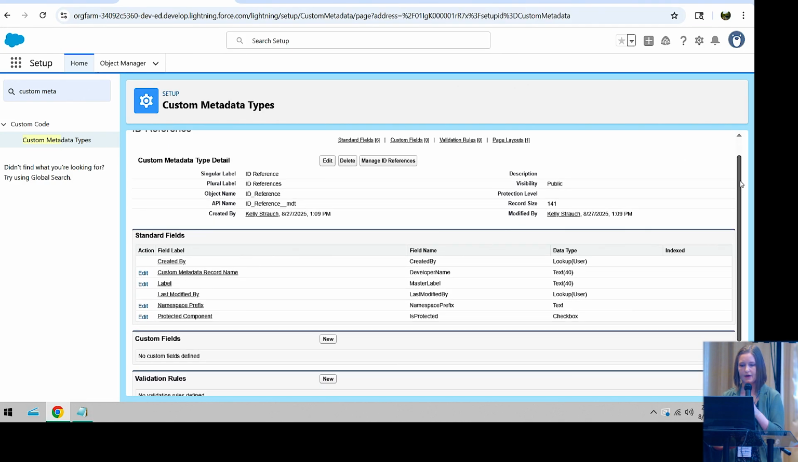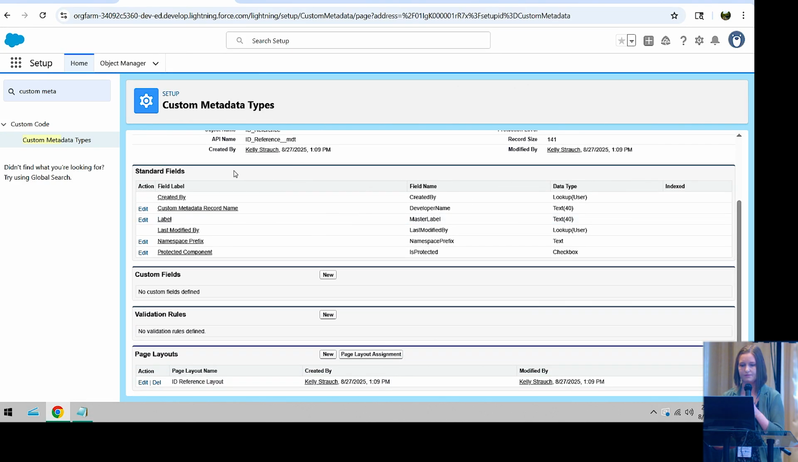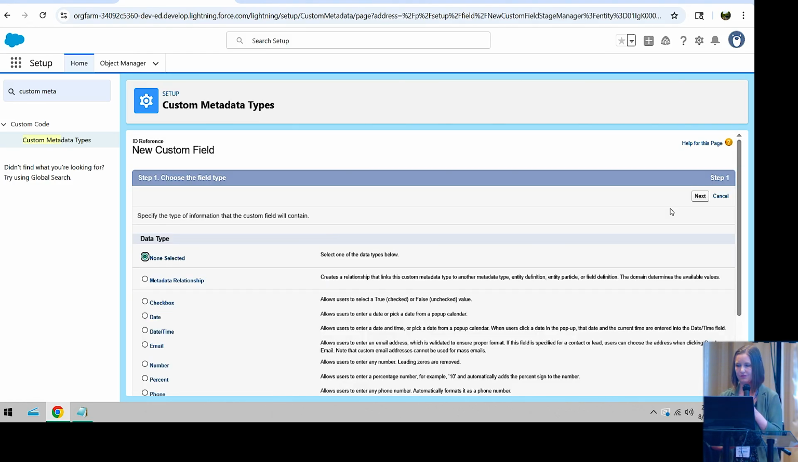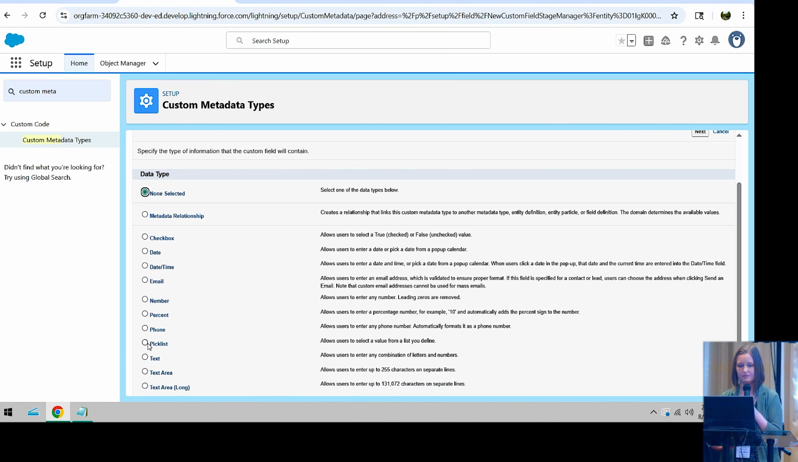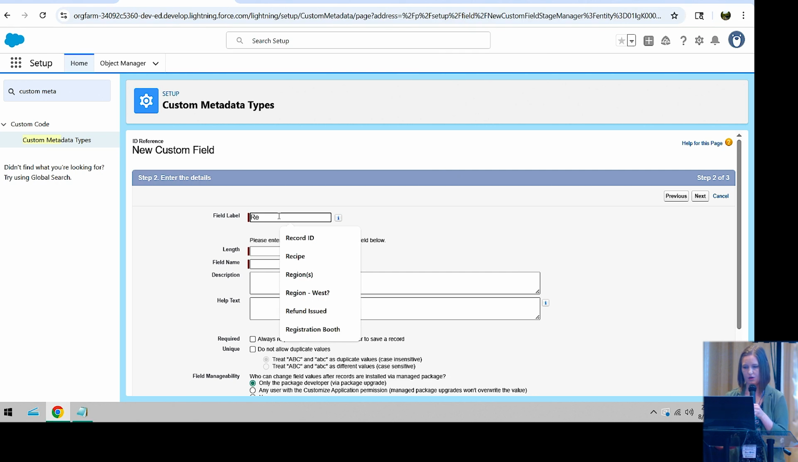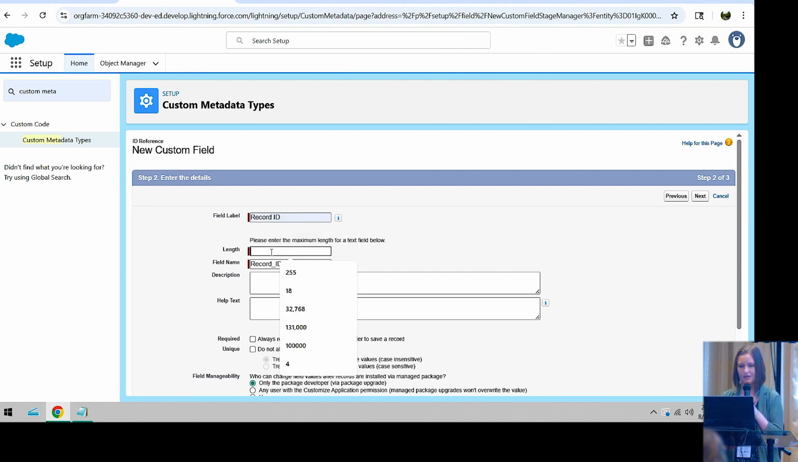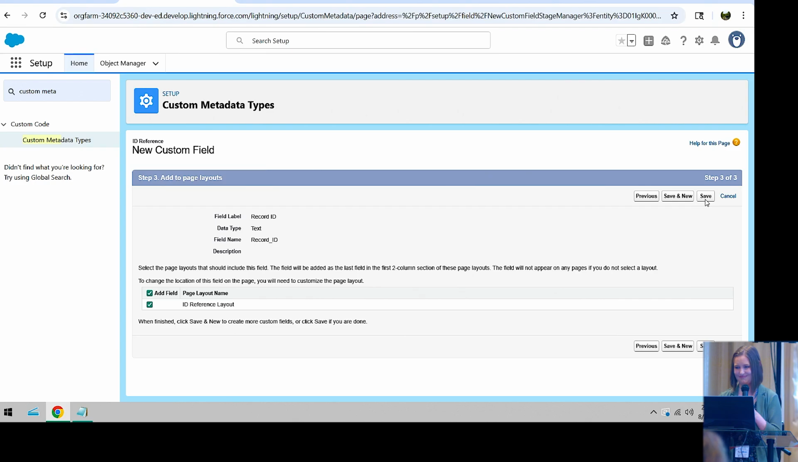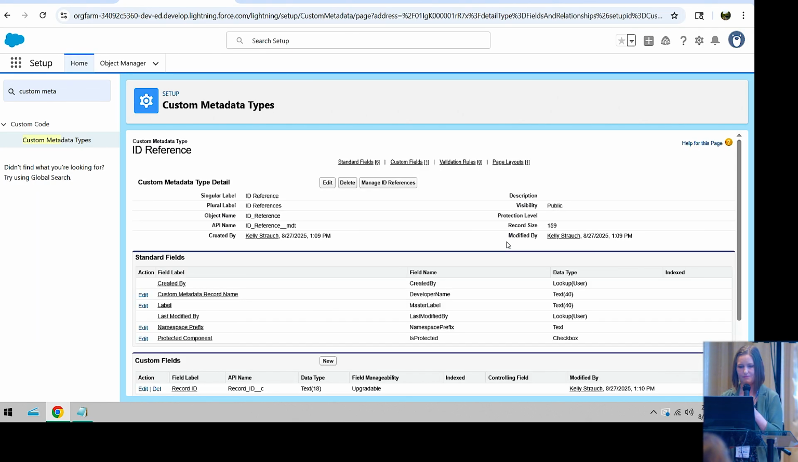All right, and now we're going to add that custom field to store our record ID. So if you were around in the classic days, this will look familiar. This is how custom objects used to look on the back end. But we'll add a new custom field here. We'll make it text. We'll call it Record ID. Any guesses on the length? Yeah, 18. We'll go ahead and add it to our page layout, and we'll save it.